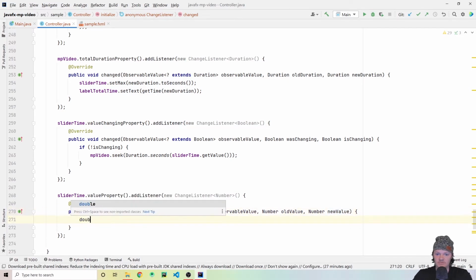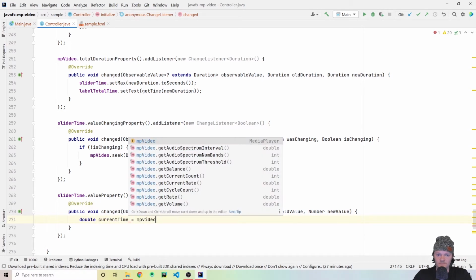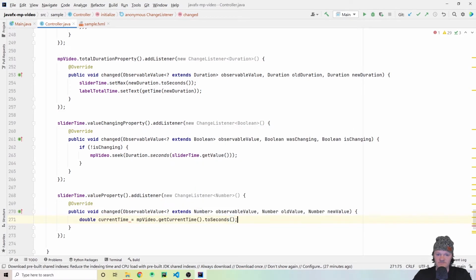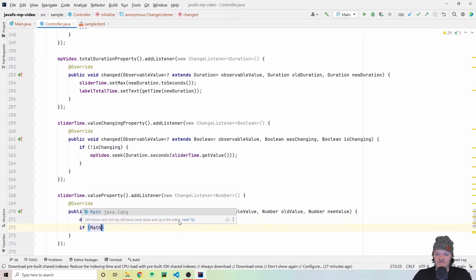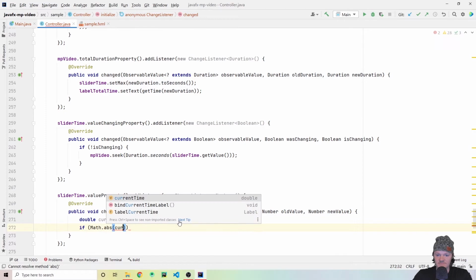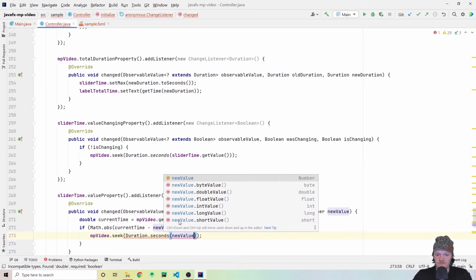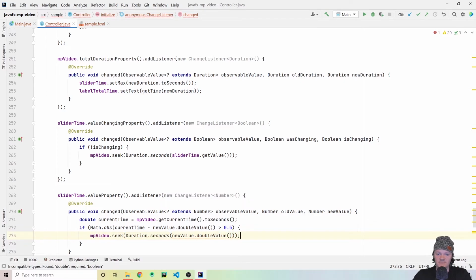So let's start in here. I will do double current time equals MP video dot get current time dot to seconds, and then if the absolute value of this, so we're going to use math dot abs, the current time minus the new value dot get the double value from that. If that is greater than half a second, then let's do MP video dot seek, and once again duration dot seconds new value dot double value, just like this.